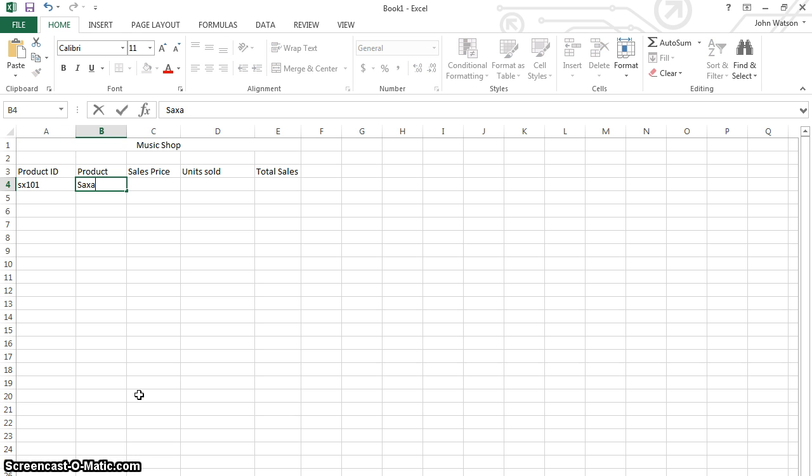Is it saxophone or saxophones? I think it's saxophone, isn't it? Does Excel give you hints about spelling? No red line. Anyway, I think it's saxophone.